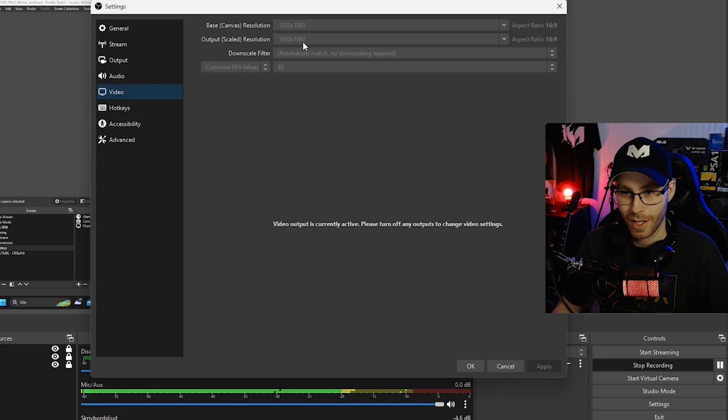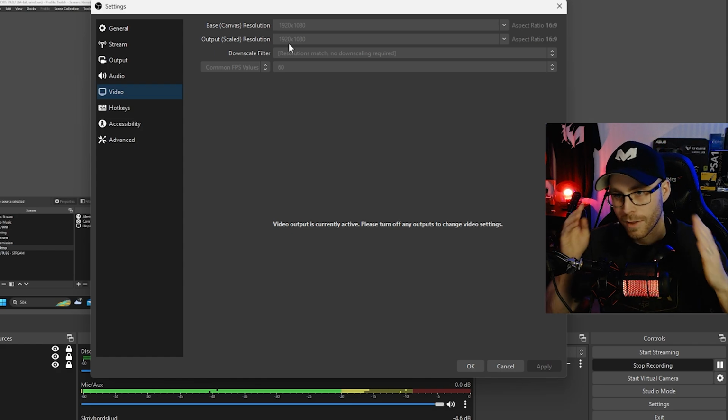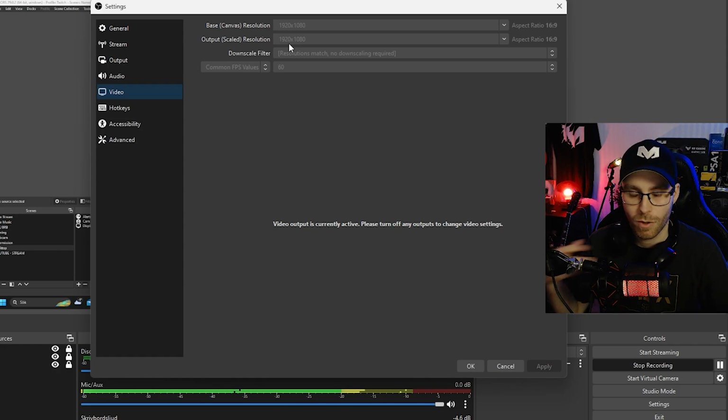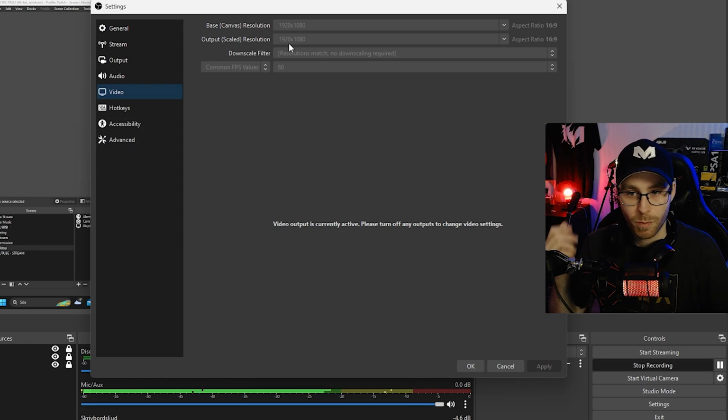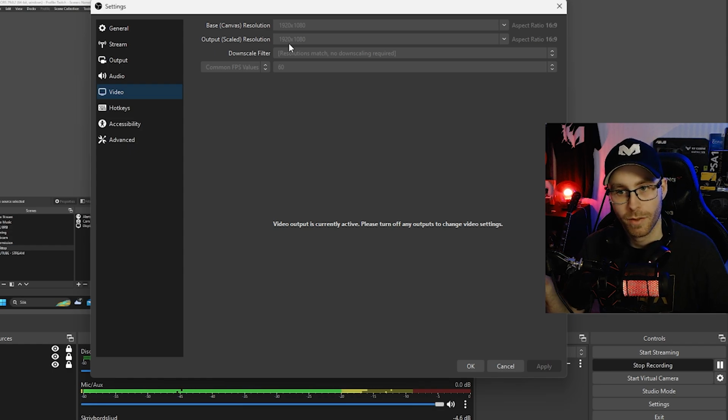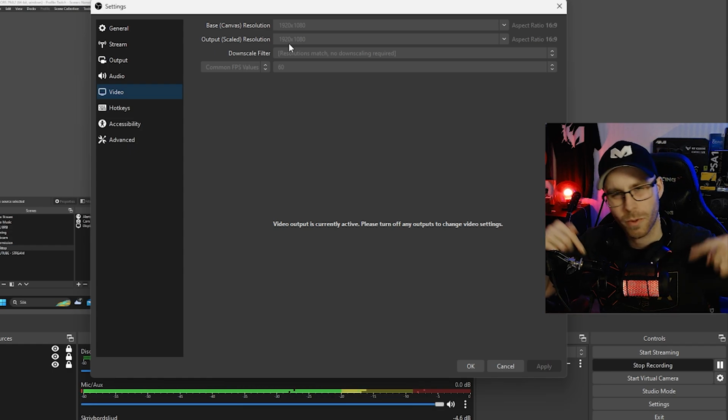1920x1080, I want the same out. If you want to downscale, say your computer is not that good or not that high end, you maybe want to downscale it to 720p. So that's where you do it. And also, if you have a 1440p monitor, then you put base canvas 1440p, whatever your resolution is, and 1920x1080 or lower, depending. If you have any questions, let me know down in the comments.